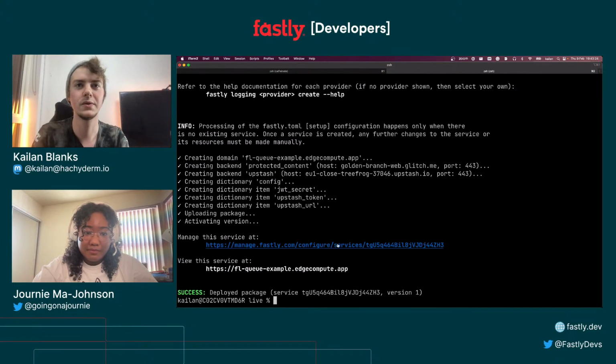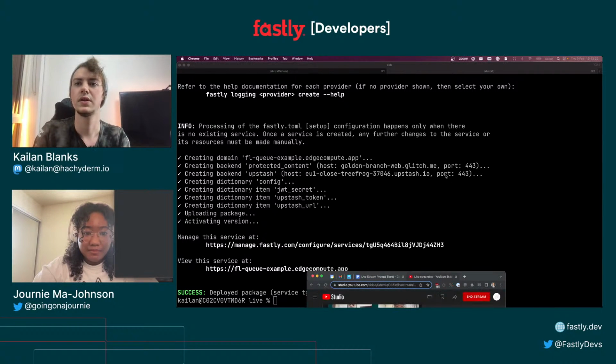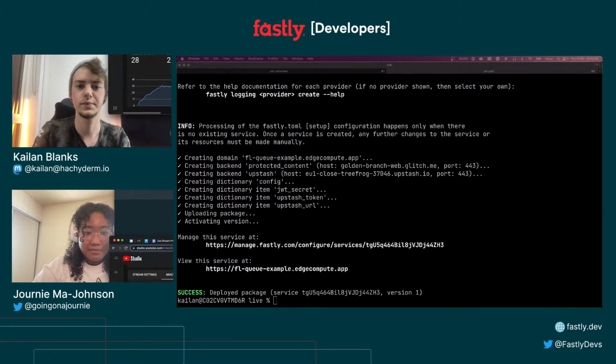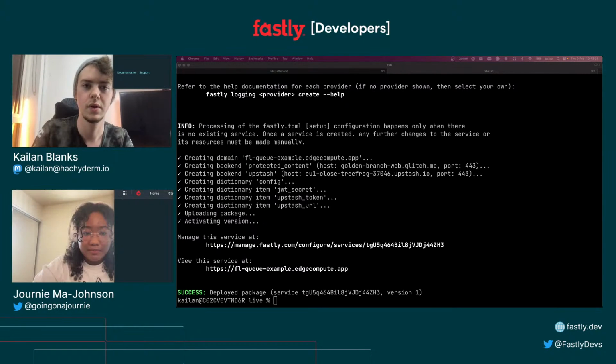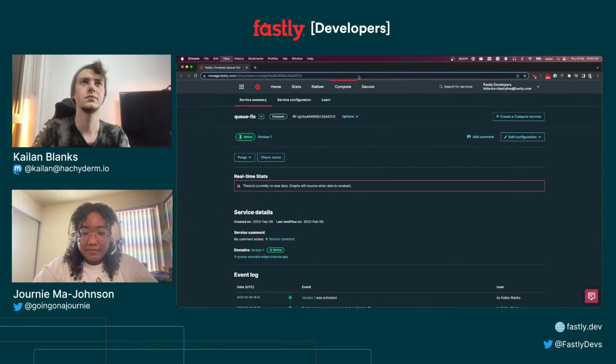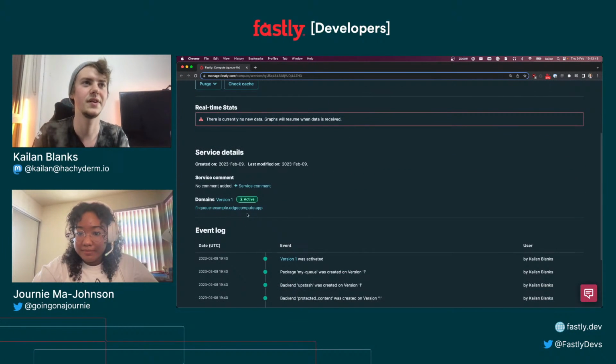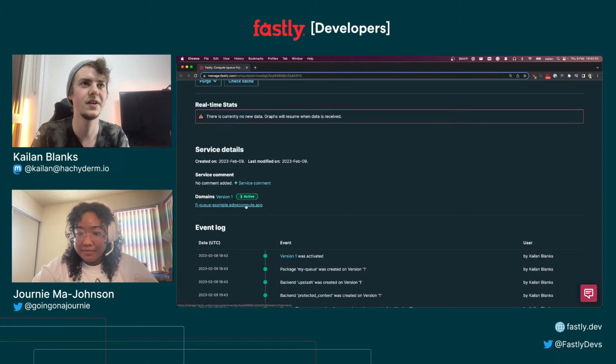In the meantime, I will just head over to the dashboard and show you what it looks like now that we've initialized all of these resources. Let's just bring it up onto the screen. Cool, so this is our service within the Fastly dashboard, and you can see that it's got one version. That's the very first version that we have uploaded.